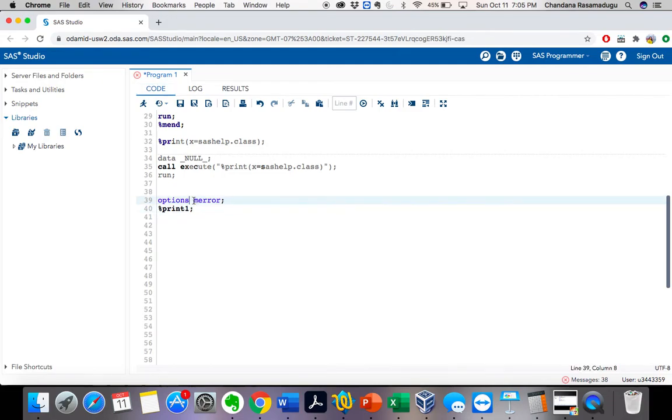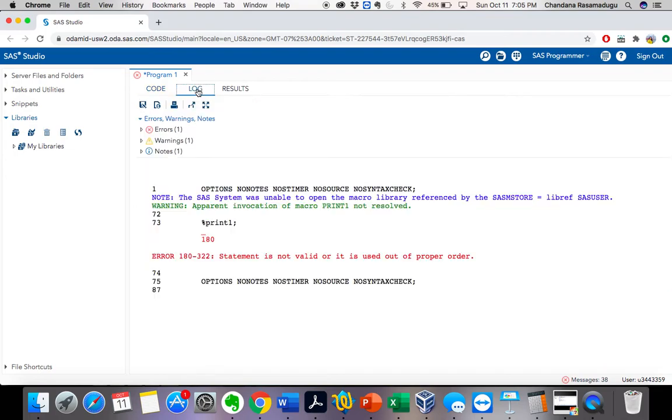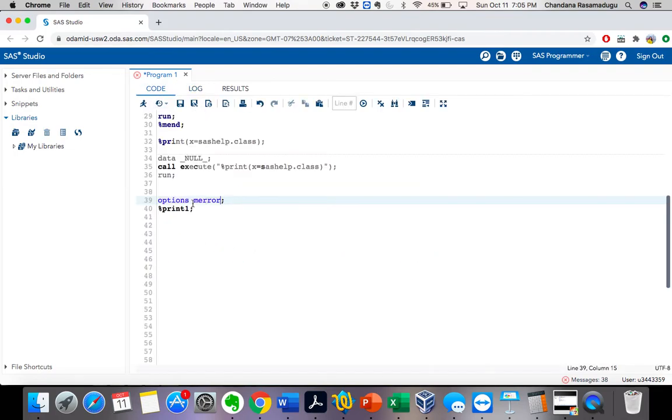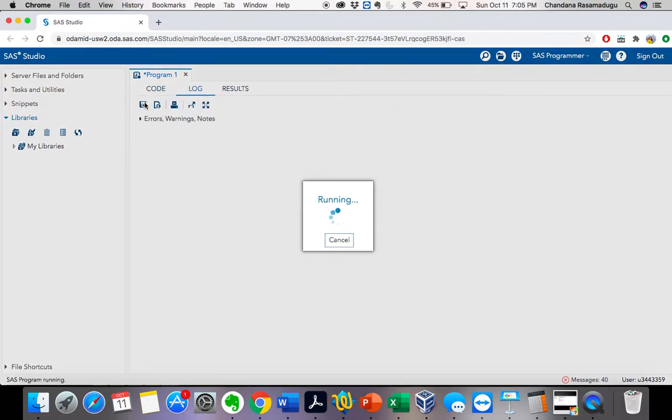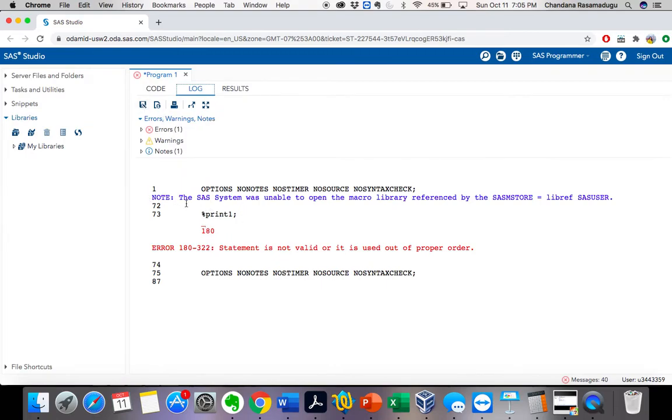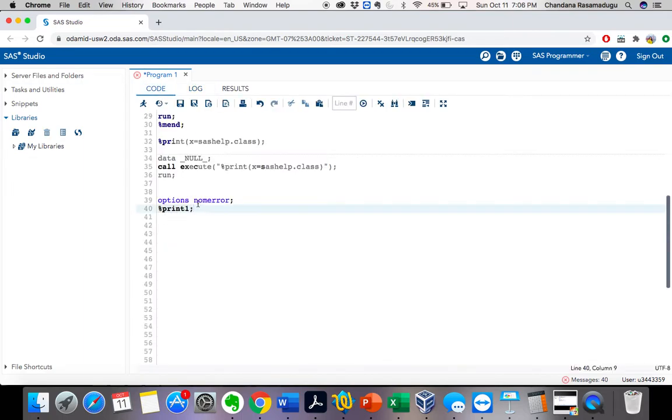Okay, see, for example, now I don't want to display this warning message. So for that here I am using noerror. Let's execute this, and now execute %print1. Now it will not show you that error. See, here it is not showing that warning message, right? Like this, if we don't want to display a warning message in the log window whenever a macro call is not resolved, in that case we use this noerror option.